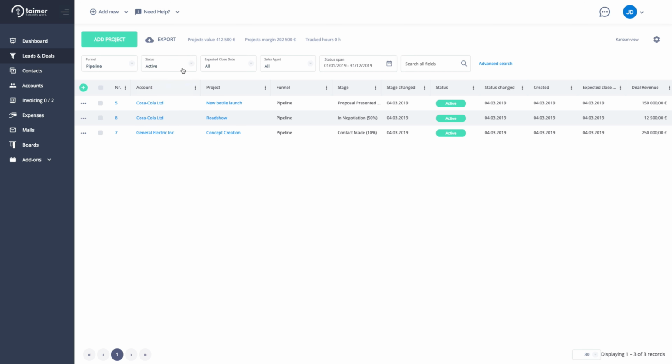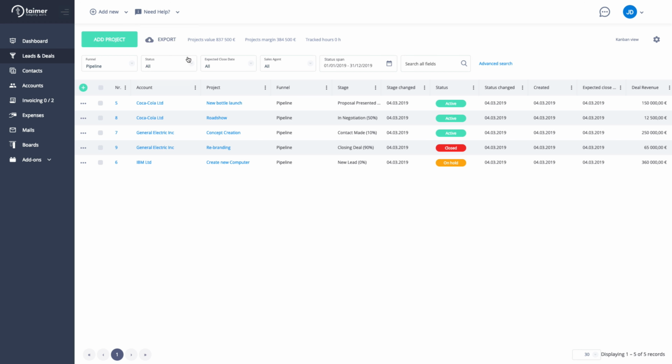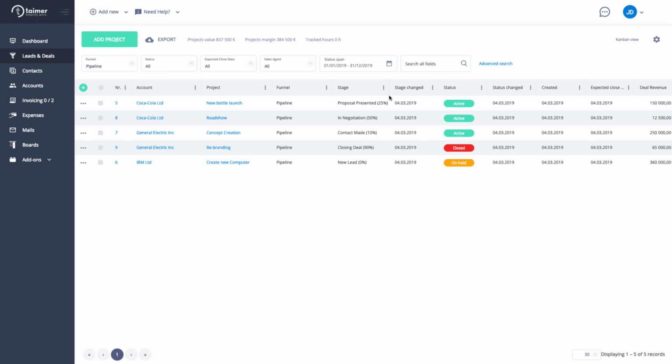For example, use the project status filter to see active, closed, or accounts on hold, or filter using the Sales Agent tab to view accounts assigned to a given sales agent. Don't forget to check out the advanced search filters, which let you filter using multiple fields.